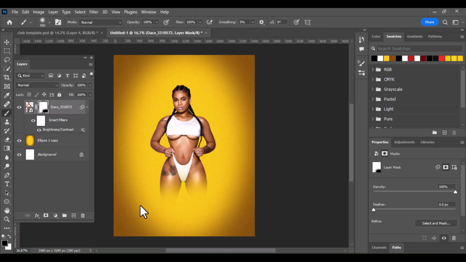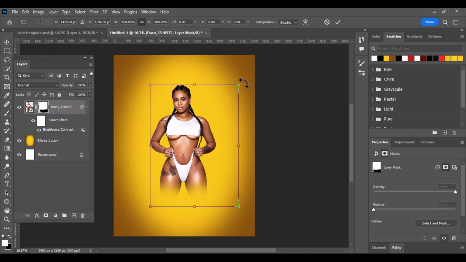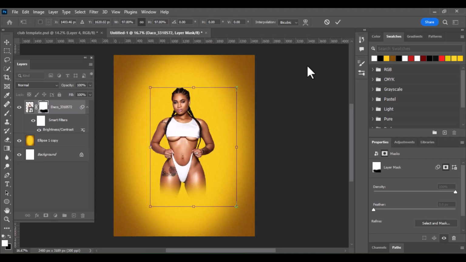Just like that, you can see. Let me bring this part a little bit. Okay, I think it's enough like this. So let me rescale this image and bring down the size just a bit. Okay, I think this is good.